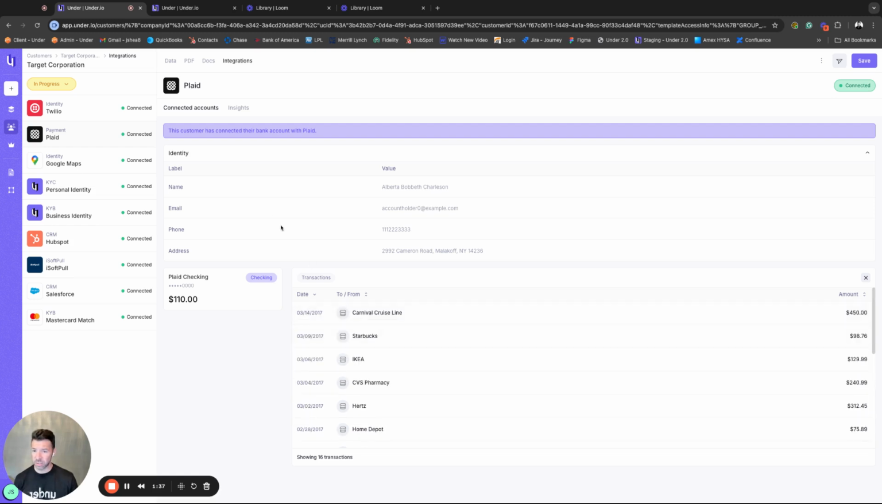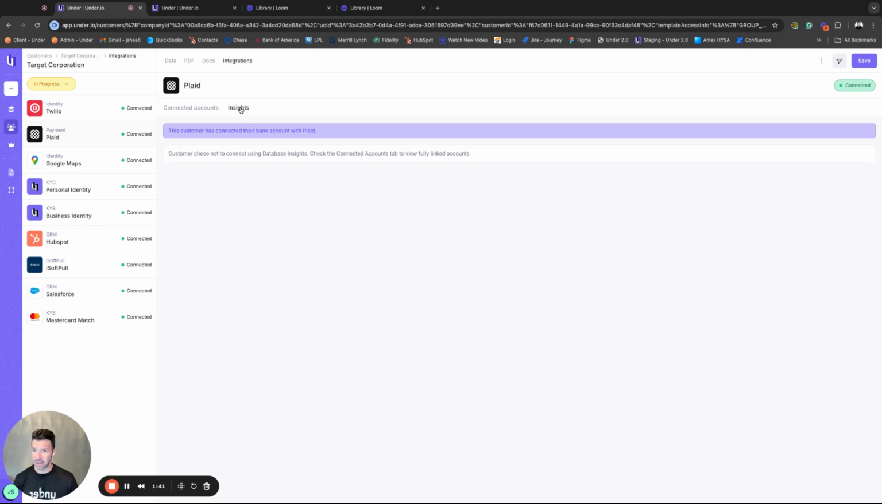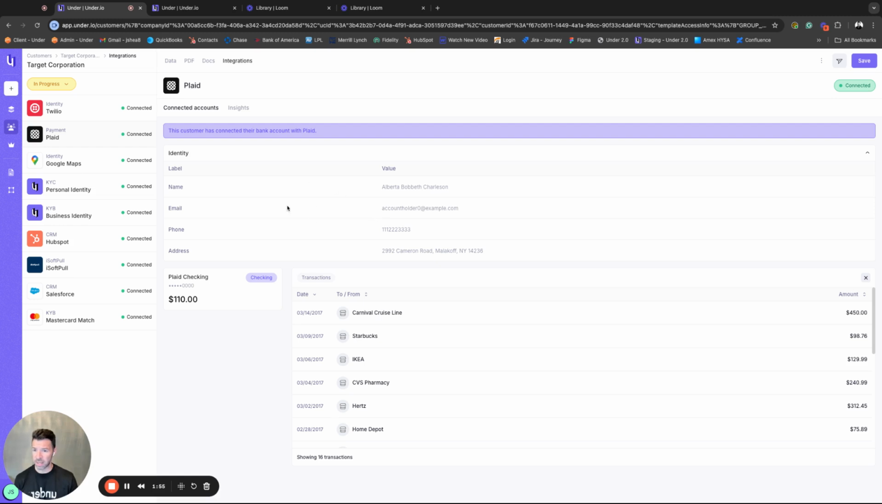If they chose to validate using Database Insights, that would be on your second tab. And this will just confirm that the routing number and account number is as accurate as possible and not associated with a high-risk bank account. But you will not get these additional features, which is why we would recommend that you use the full verification.